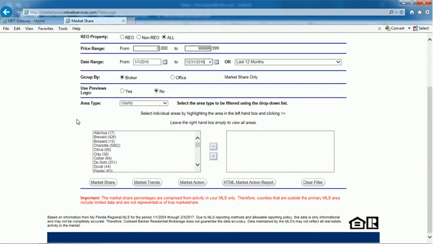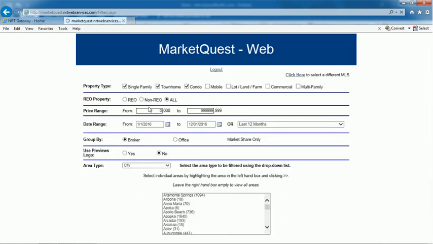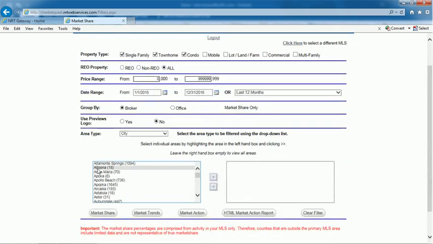Finally, you'll need to select an area type. You can choose county, city, zip code, MLS area, school district, or subdivision. When you select one of the area types here, the pick list for the available areas will appear down below. So since I've selected city, you'll see all the cities are listed below.